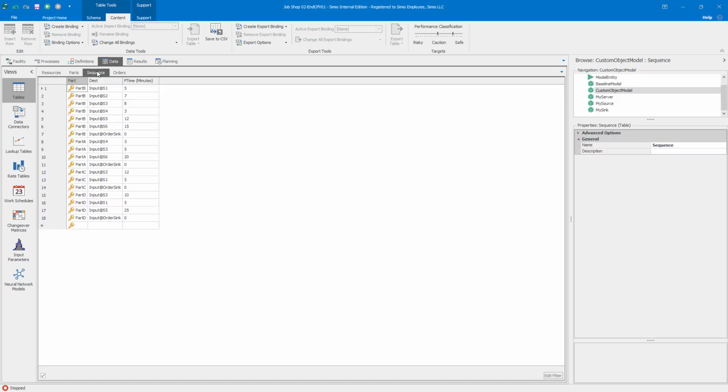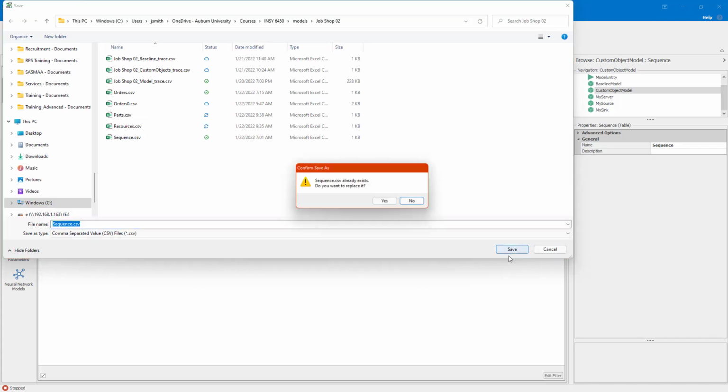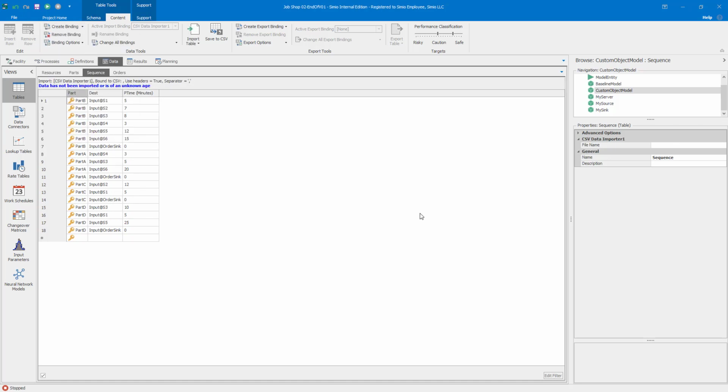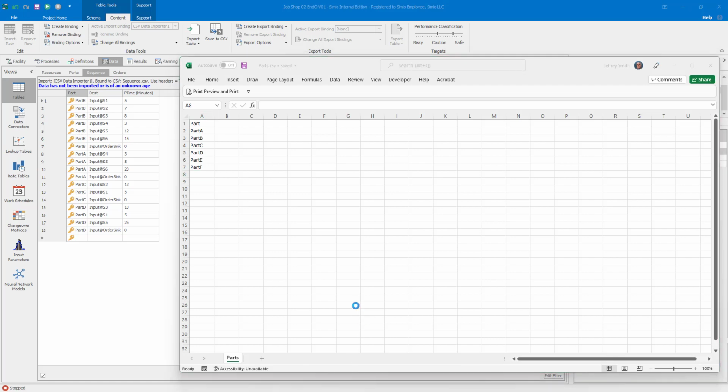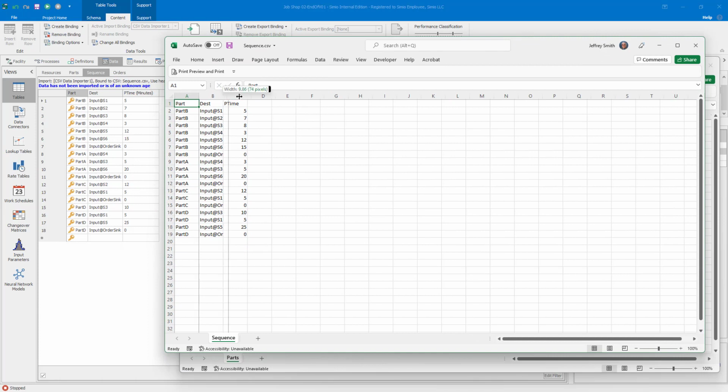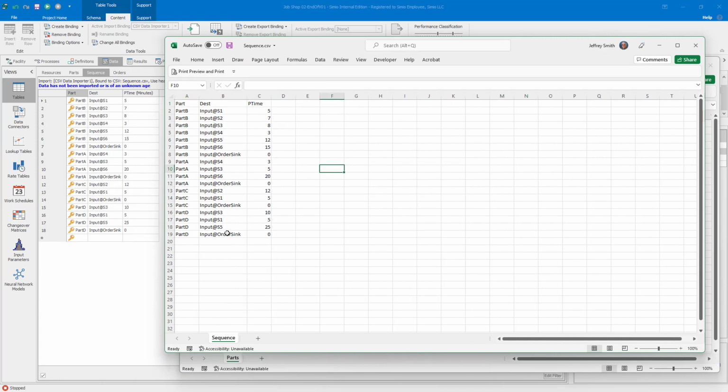So I'm going to grab sequence, export to CSV, and then open it up. Well, we'll go ahead and bind it before I open it. Let's create the binding and make this sequences. There we go. And then let me open up sequences. Opened up down here. Let's pull that guy up. There we go. So I'm going to create our new parts.